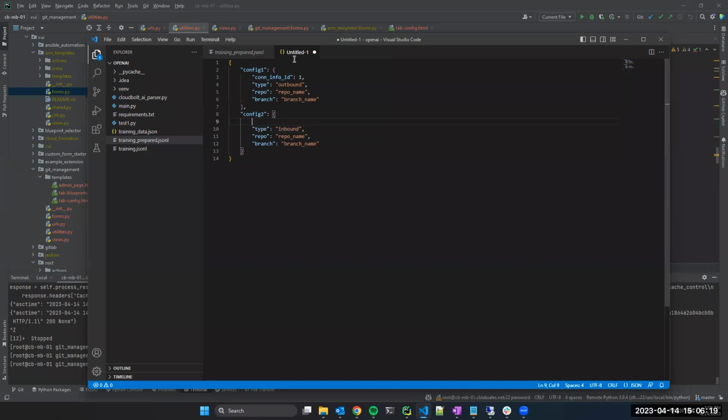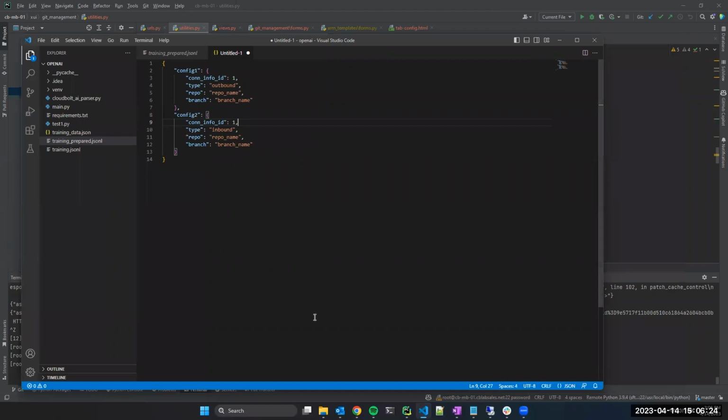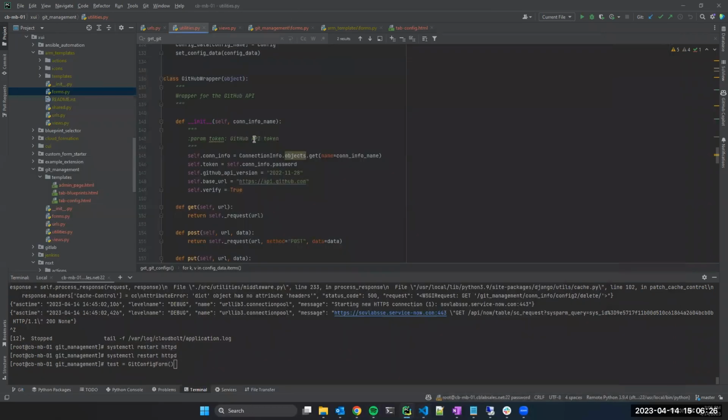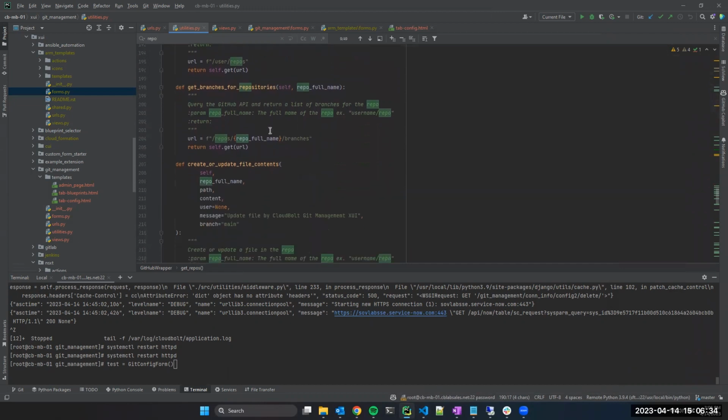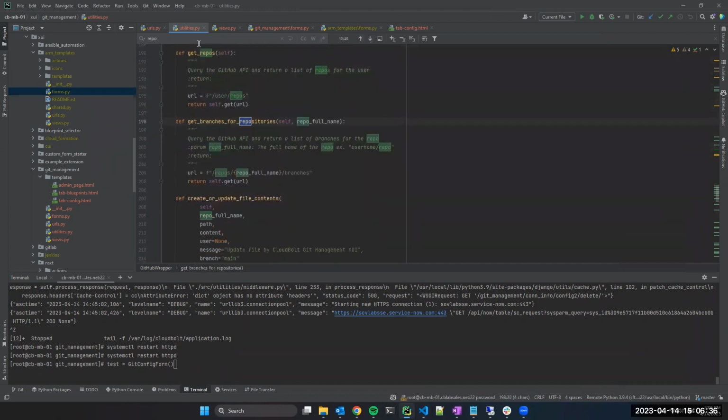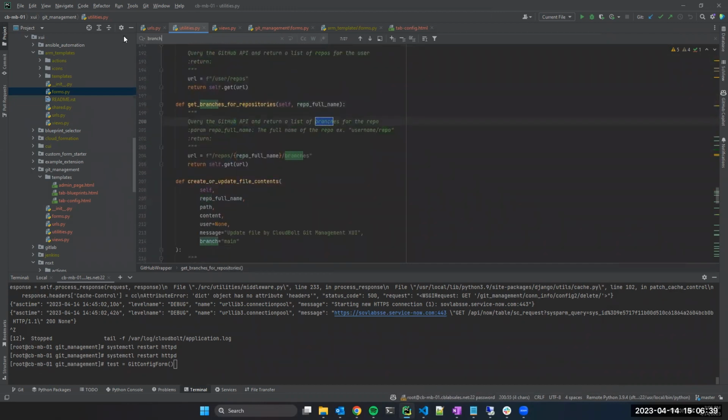So now we need to figure out all the places we need to update that now. So connection info ID. Let's go back into our utilities. Actually, I'm going to look for all of our mentions of all of our repo. There's a lot of mentions. Let's try branch. It's going to be a little more unique. Branches for repositories.